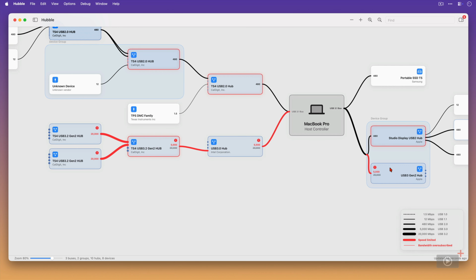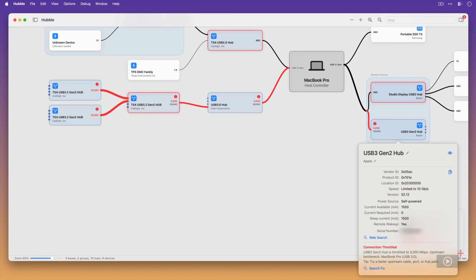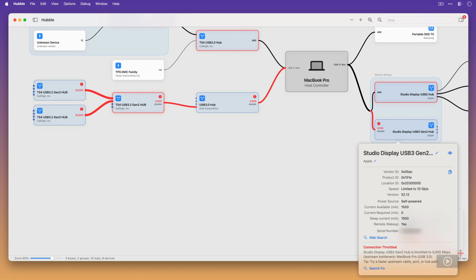Now, if I come down and click on this, I want to know a little bit more about it. And I can see that it's being throttled to 5,000 meg per second. It's saying there's an upstream bottleneck and to try a better upstream cable port or hub path. I'm looking into that, but I know that this is the Studio Display USB 3 hub. And now I've named that accordingly too.